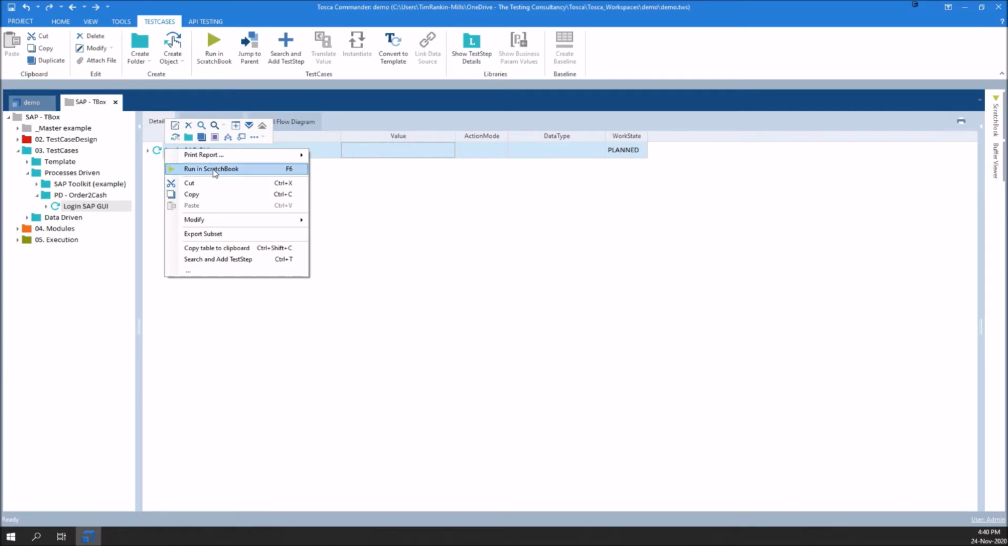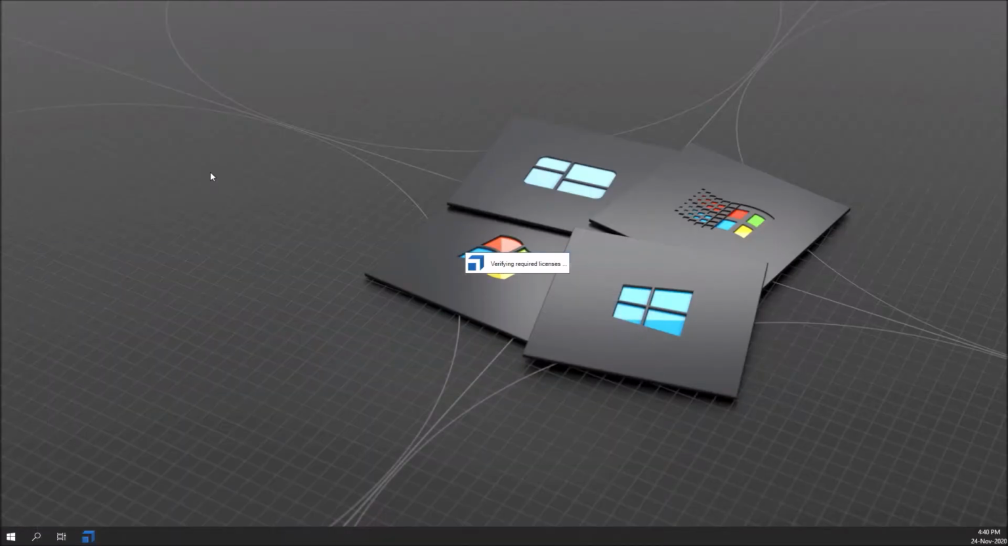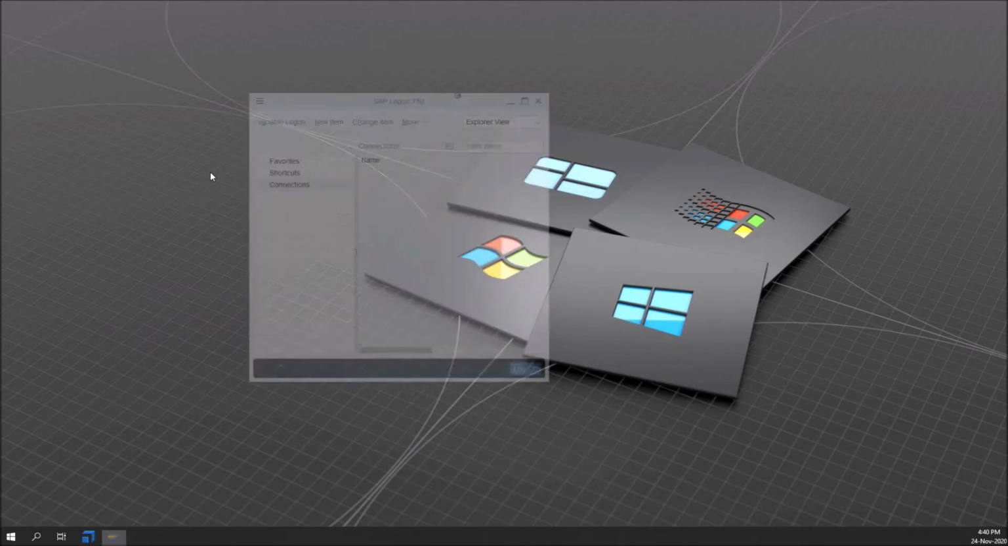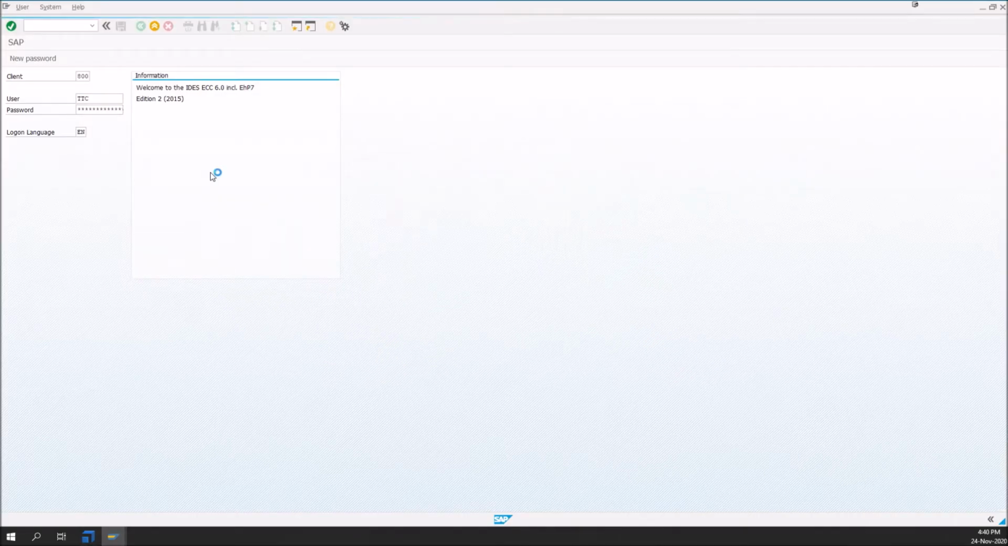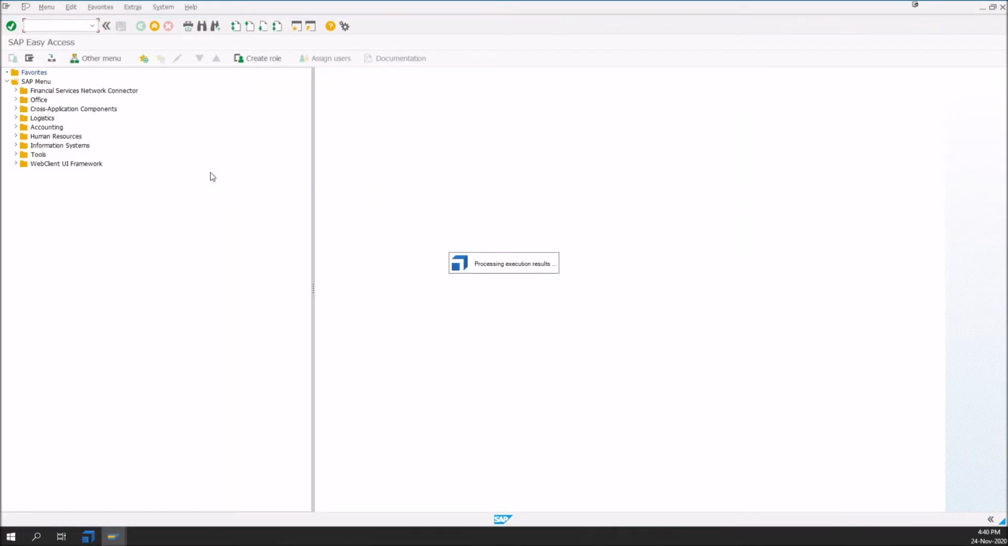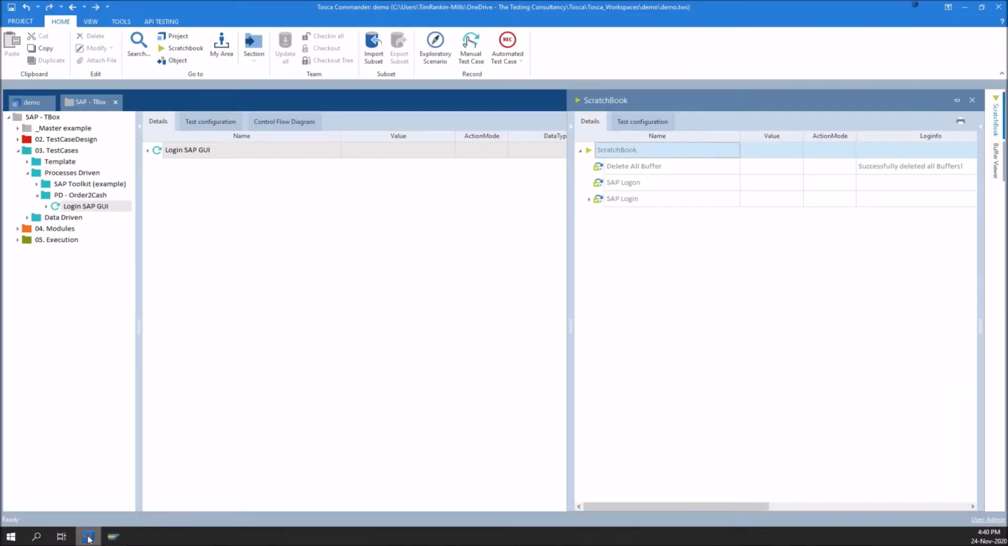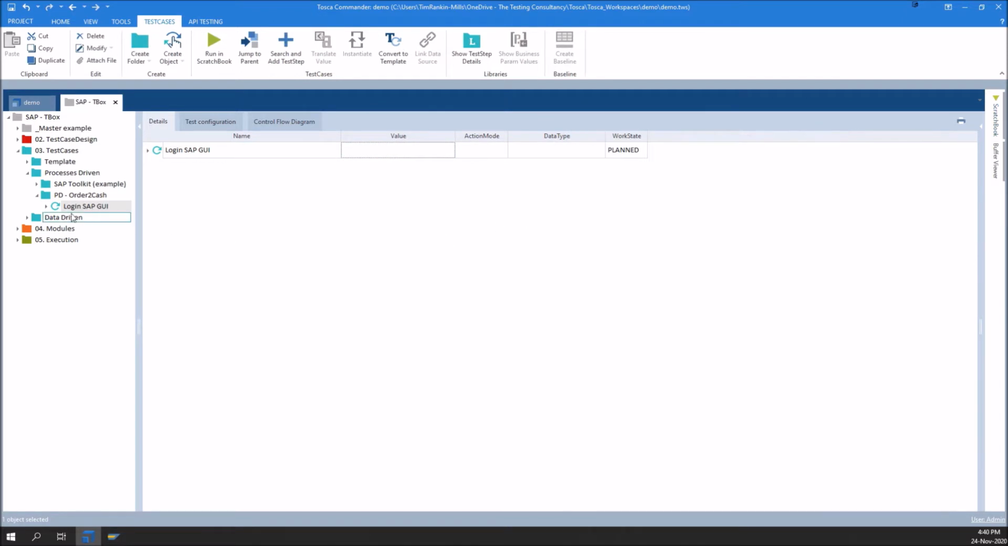Now we can choose to execute that test case in our Scratchbook, which is the area that we use for testing our automation as we're in the process of putting it together. We'll use the execution list later on. So there we can see we've hit the login screen, and now we're at the main menu within SAP. If we have a look back in Tosca, we can see those three steps that ran, little ticks on each particular action we took within the system. Okay, so that's the first step complete.